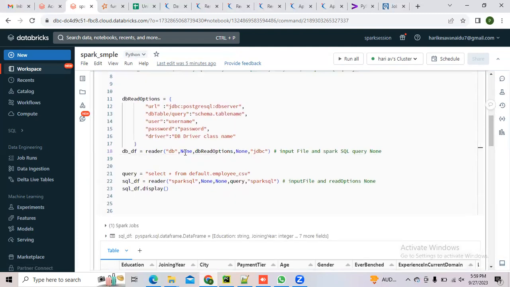Okay, you need to provide this one. And now file path: while reading databases, file path is not required. You can keep it as None. And if it is DB, like DB options, whatever options we created, this is the dictionary. You need to pass this particular dictionary.